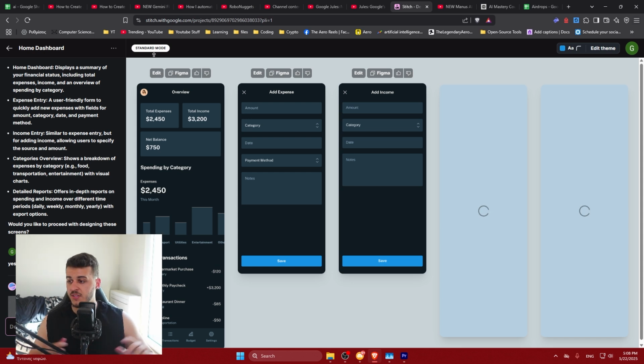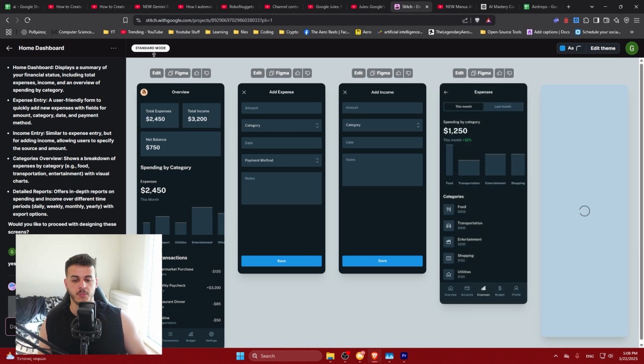But this is a very interesting application. It can allow you to get your first UIs done correctly and beautifully. And after that, you can implement them and improve them.